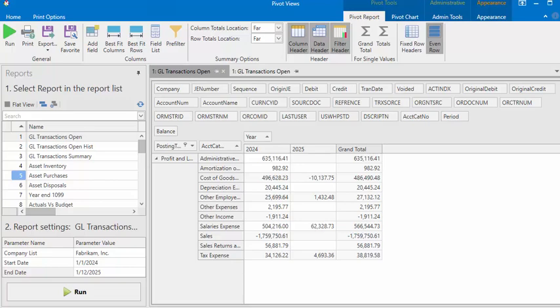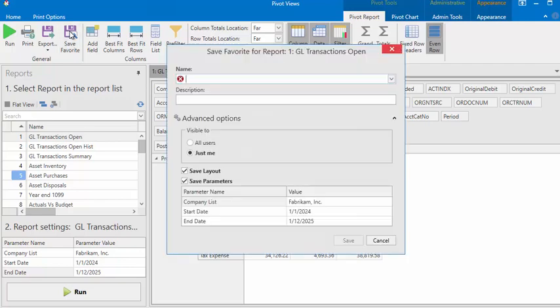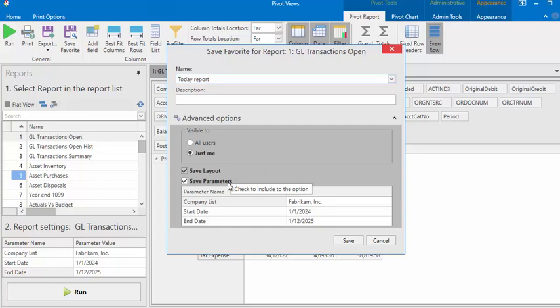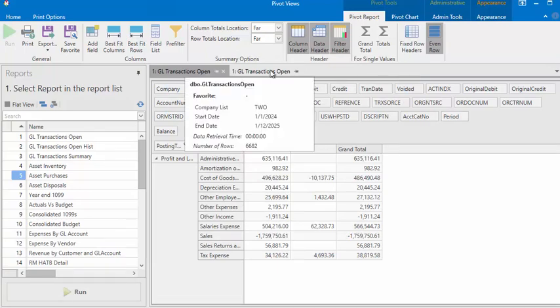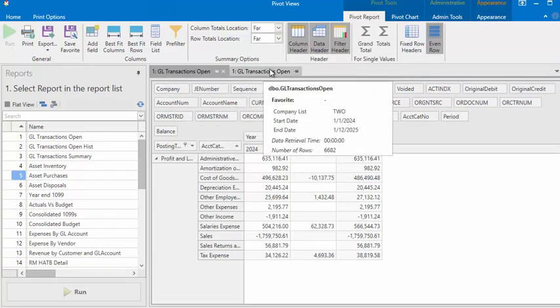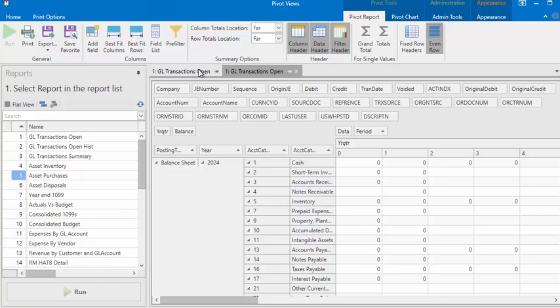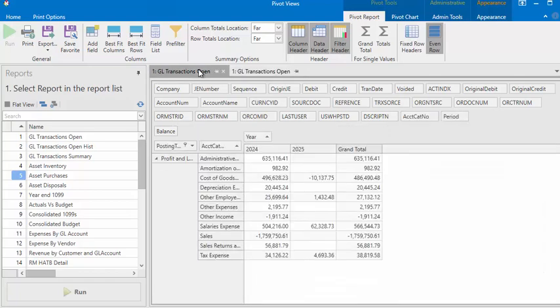So we can save it as a favorite. You click on save as a favorite, and you're given a dialog box. I'm going to say today's report. You can enter a description. You can specify whether it's just you or all users who can use it. You can save the layout, and you can save the parameters. So I'm going to click save. Now we have this saved as a favorite. So let's click and see what the original looked like. See how much we've changed it from the original with just a few transactions.